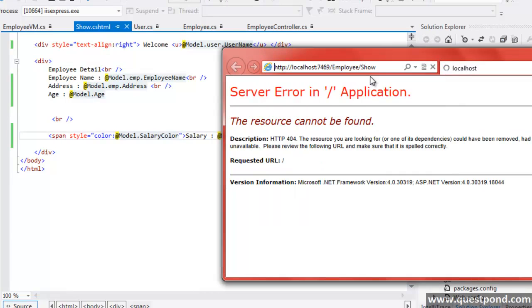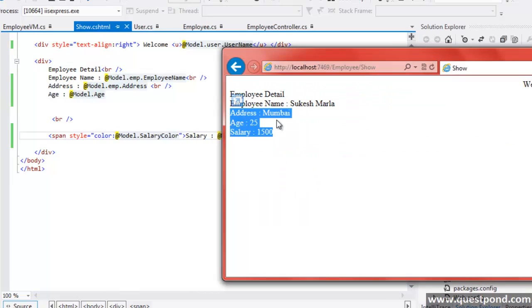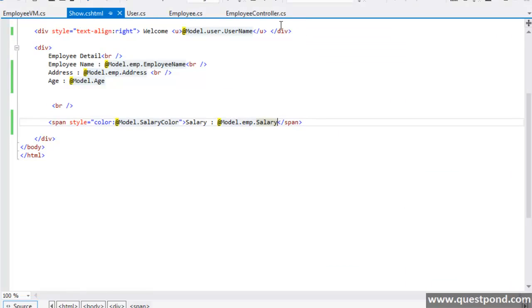Now let's execute the application and let's check the output. Let's say employee show. See here, we are getting the output. Here we have the current logged in user. Here we have the age. Here we have the salary with green color. Let's close it. Let's go to controller.